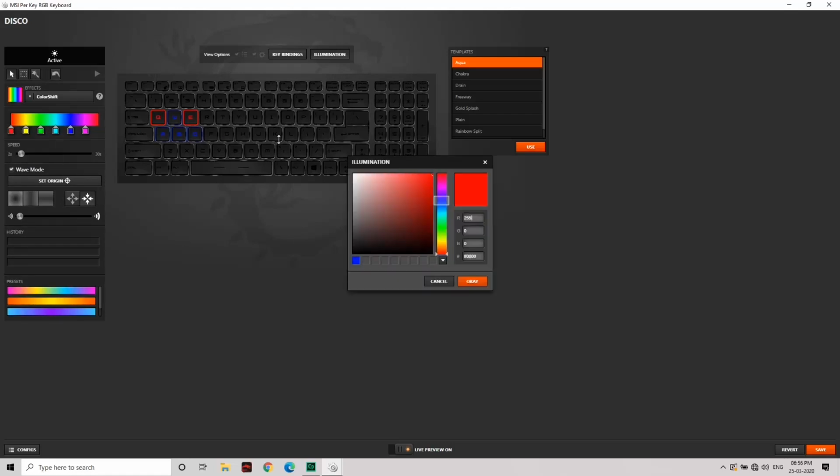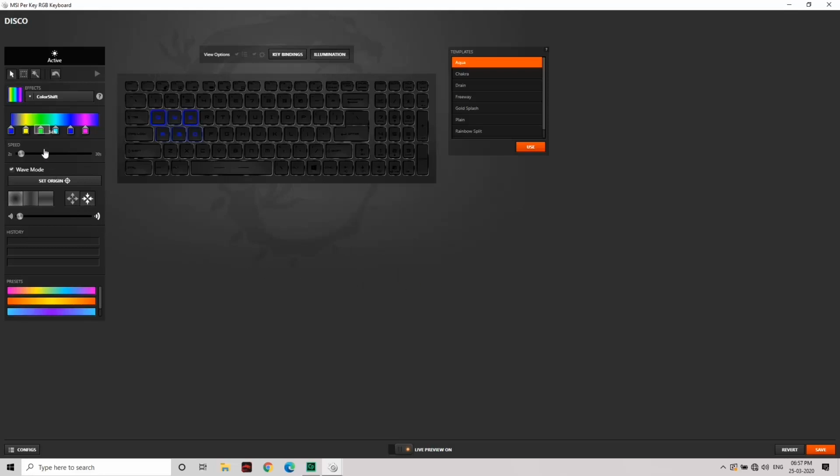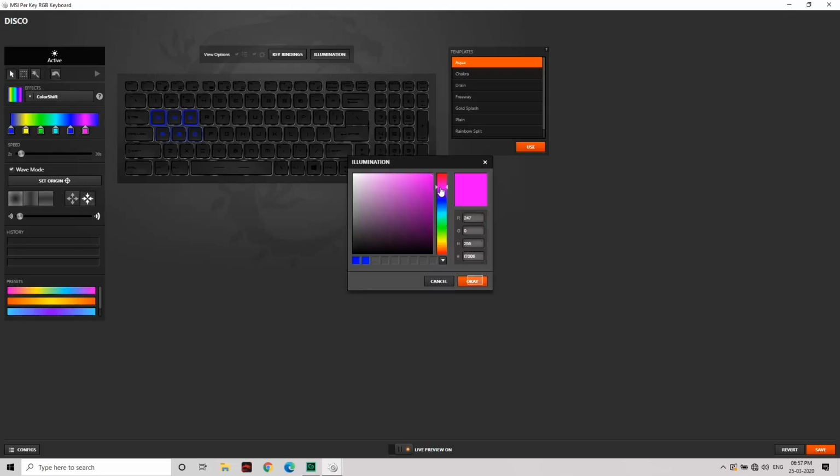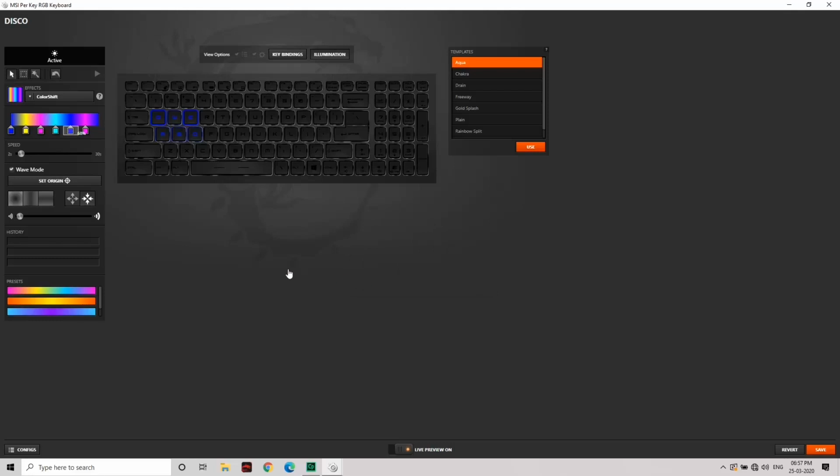Now color shift will let me add multiple colors of my choice to one button. I've set the color change speed to 2 seconds by default. You can change it as per your liking.